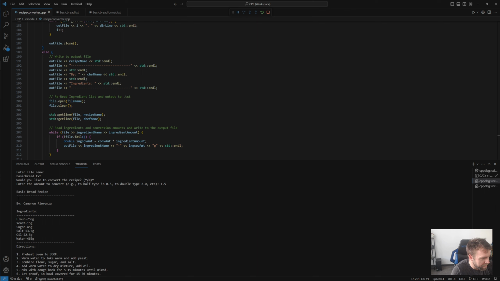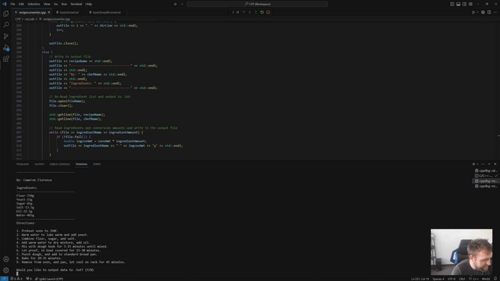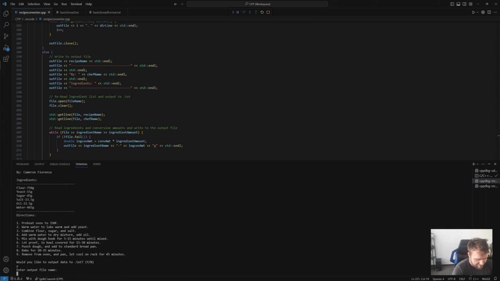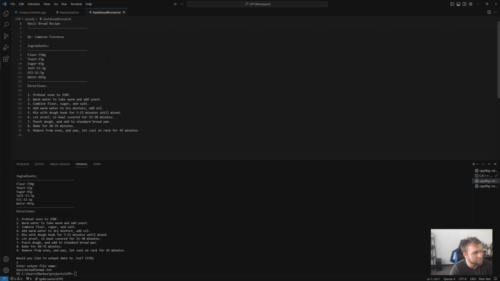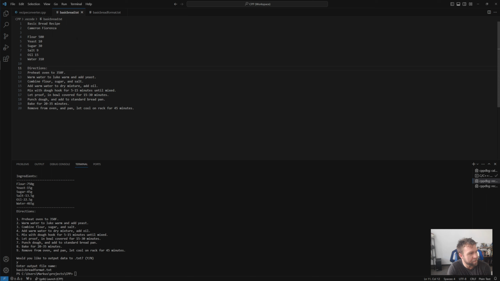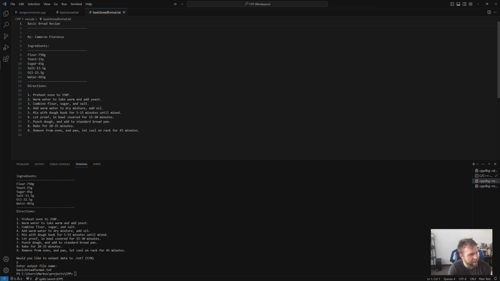So basic bread has the chef name, has the ingredients and the directions. Would you like to output the data to a text file? Yes. Then basically type in basic bread format.text, and it outputted that to the text file. So it basically took this basic recipe, we then converted it to a bigger amount, and did some formatting so it's nice and pretty.